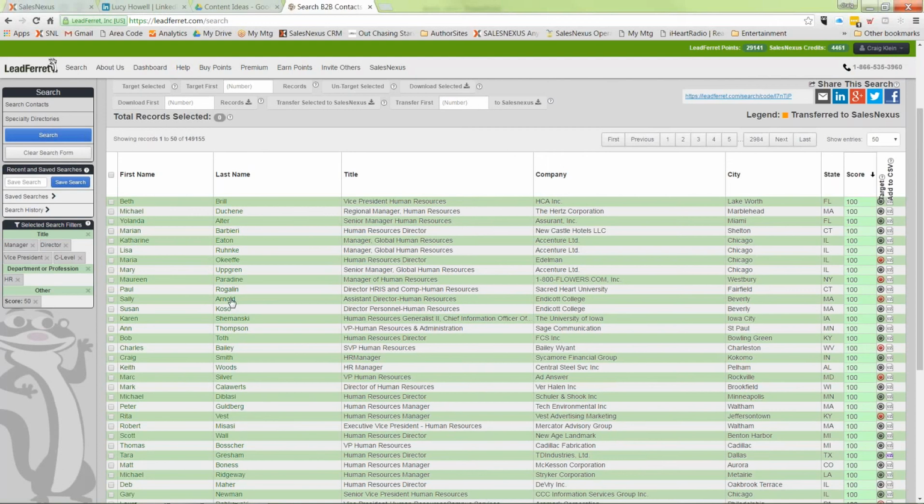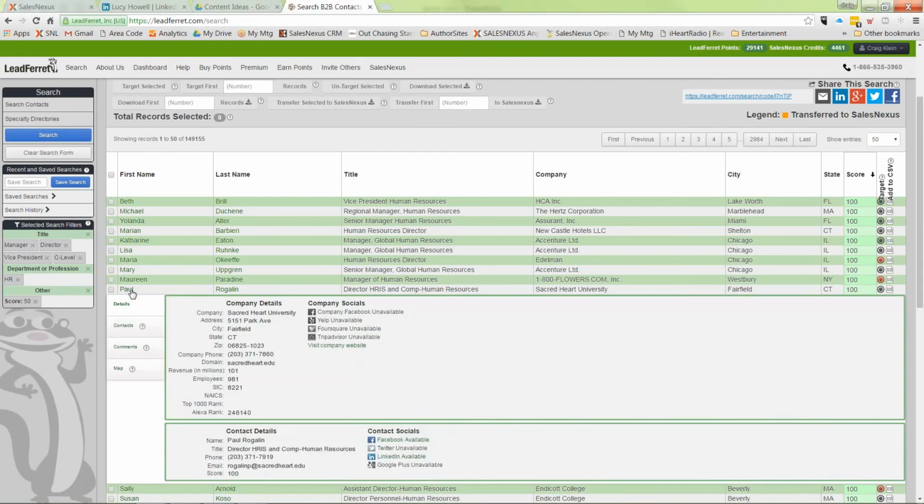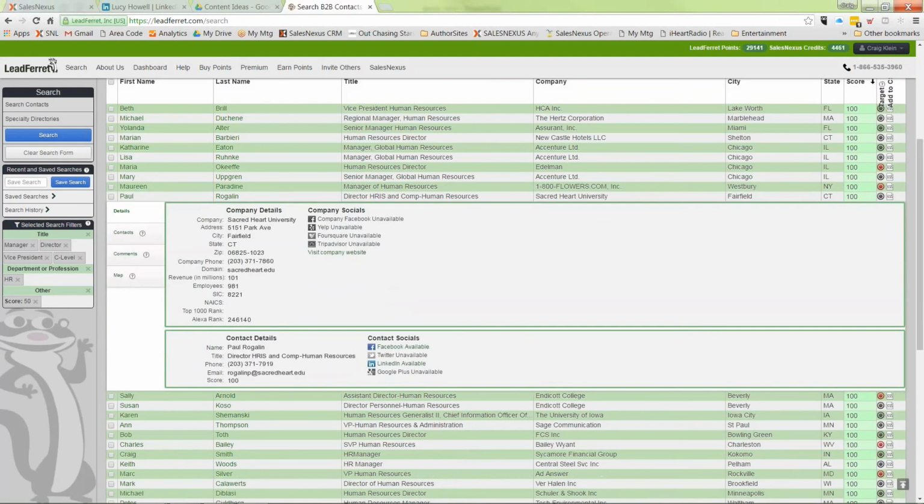I would encourage you actually to go ahead and start your own free account on LeadFerret now. You can go in there and search. There's no cost. They're not going to ask for a credit card or any of that stuff. And you can search around and see what you can find that's of value to you. You can see here, it came back with 149,000 HR professionals, right? So I could come in and let's just look at one of these records. I'm getting their address and their main phone number, and I get the title and the email address and the social links of the contacts that are returned, right?